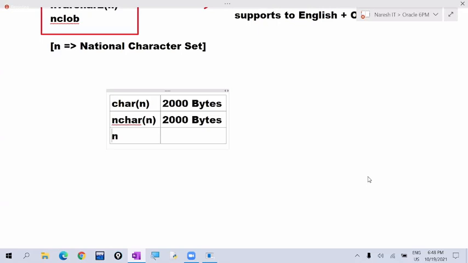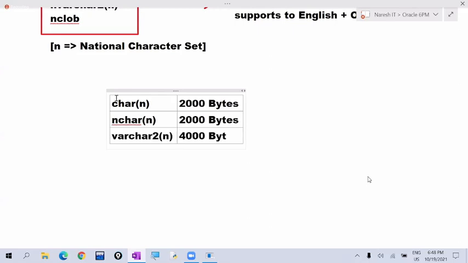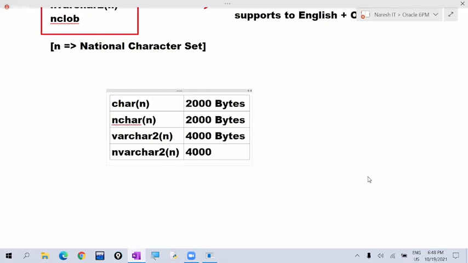Next, varchar2 data type. What is the maximum size of the varchar2 data type? 4000 bytes. For nvarchar2, what is the maximum size? The same, 4000 bytes. Then what is the difference between varchar2 and nvarchar2? Varchar2 is the ASCII code data type.